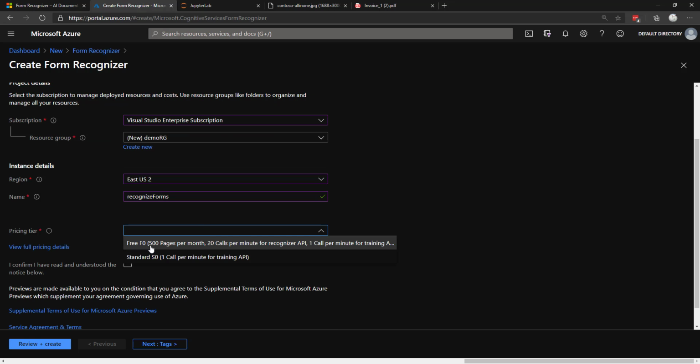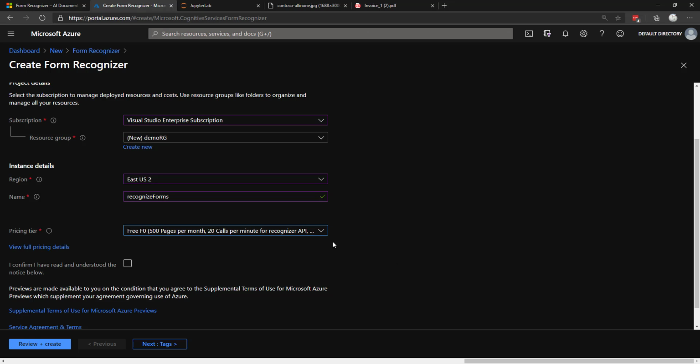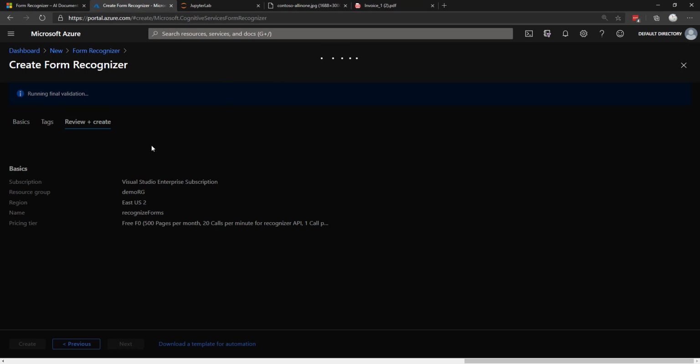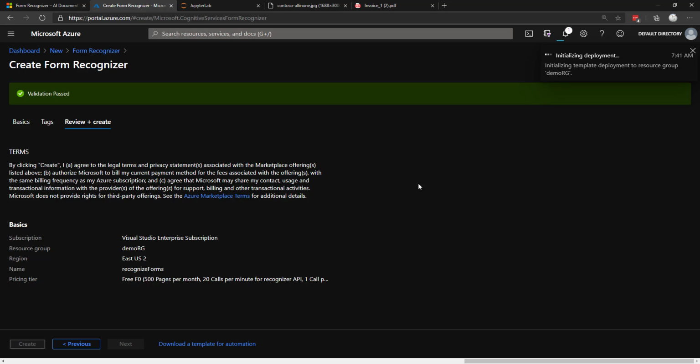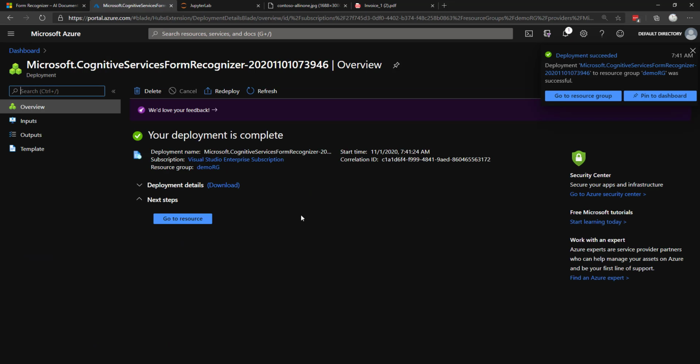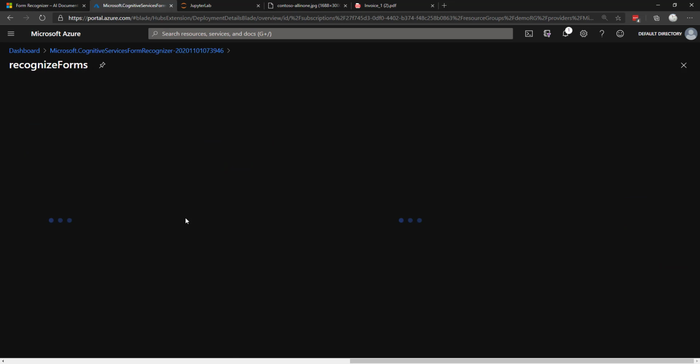Pricing tier, there's this free one. You don't get a lot of calls, but this is good for testing out the service or building a proof of concept type of application. So we'll use that, and because it is preview, we have to confirm that we looked at this notice here. So I'll create that, let it validate real quick. All right, and then click create, and this shouldn't take too long to deploy. All right, and that succeeded, didn't take long at all. We'll go to the resource.